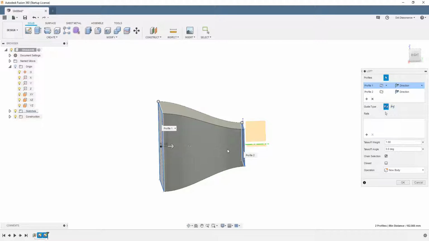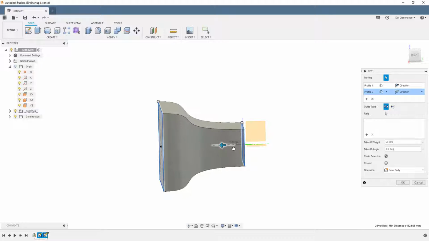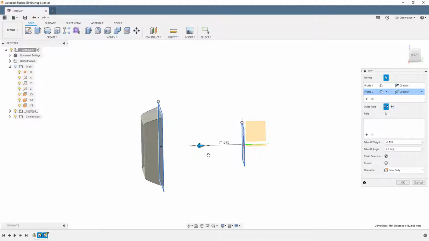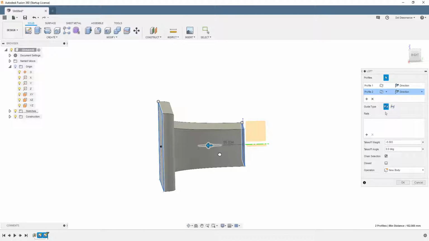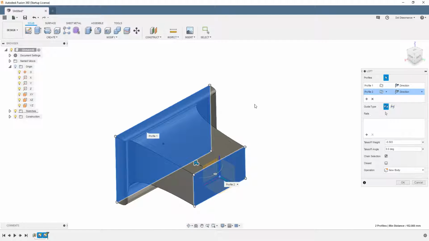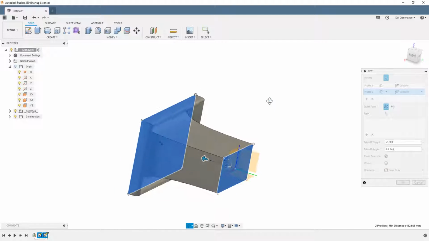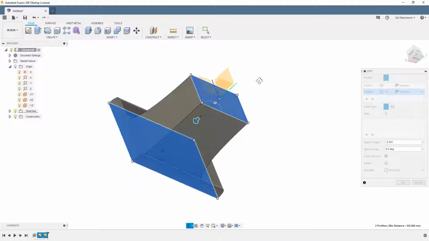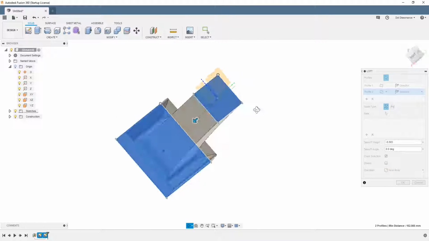We start with something simple, and then we have control menus, control functions to be able to alter how it works. You see that? So I pick profile 2, and I can grab that, and I can move its tangency back and forth. So if you wanted a shape that looked like that, just a real simple example, how are you going to do that by any other means in solid modeling?